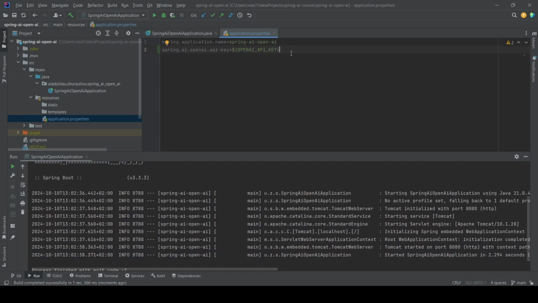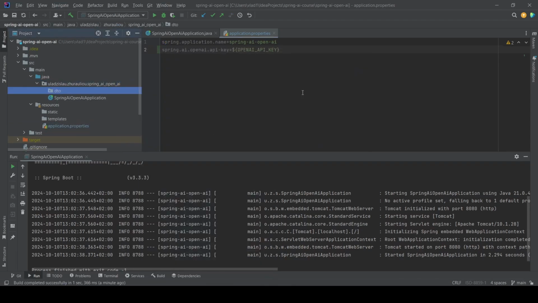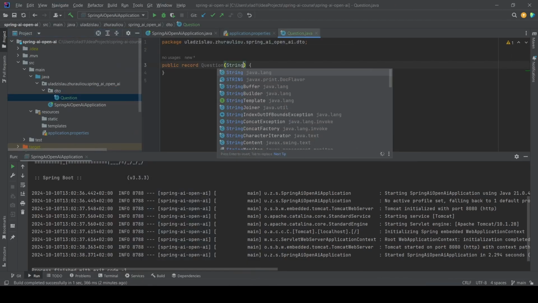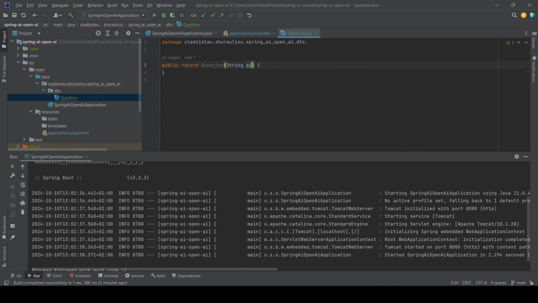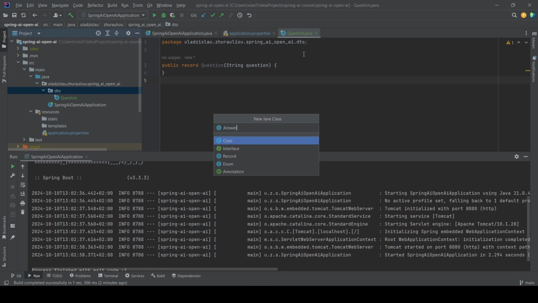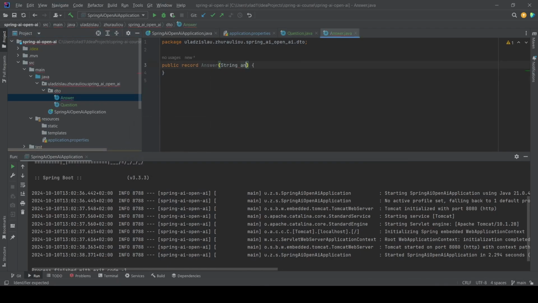Now we want to send a request to the AI model. We want to ask some questions and get some answers. So let's create simple DTOs for question and answer. I go here, create DTO package. Here I will create Question. It's gonna be a record. We need only a string value for question. Also, we need to create Answer. It's going to be a record, and we need a string answer.